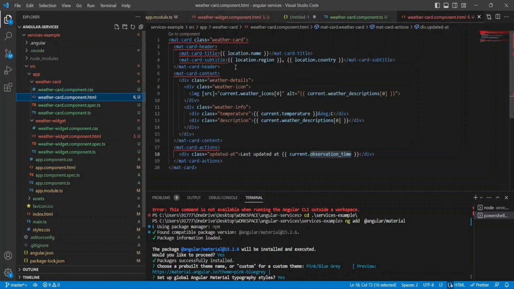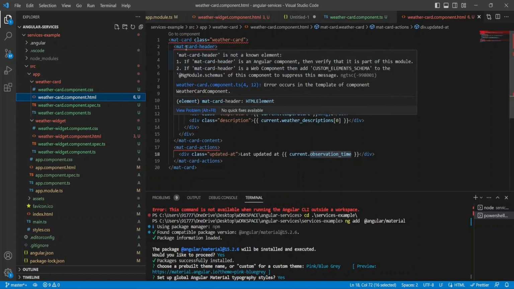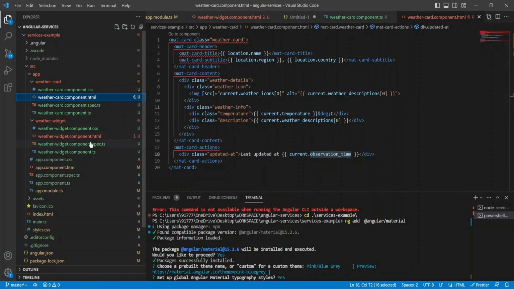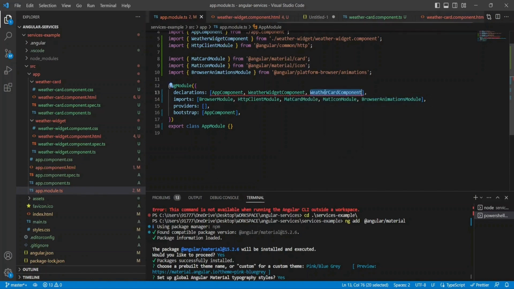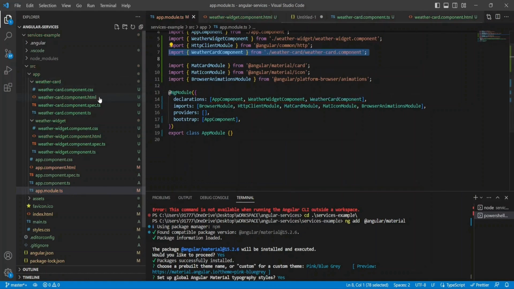There are errors that I can see related to mat card header and other elements that Angular is not able to recognize, and that is because I need to import the Materials module in my app module. Usually we keep a separate file for this, but since we have a very small application, for the sake of this demonstration of the concept, I'll put them here in my app module. I also want to add this component in the declarations so that Angular is able to identify it.